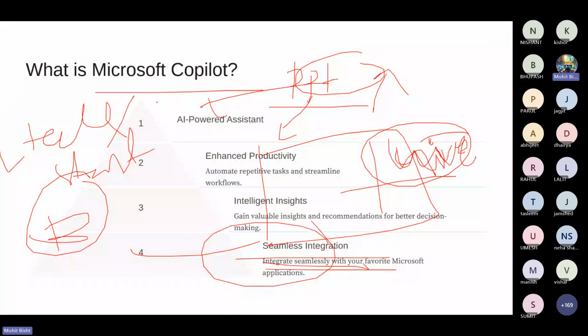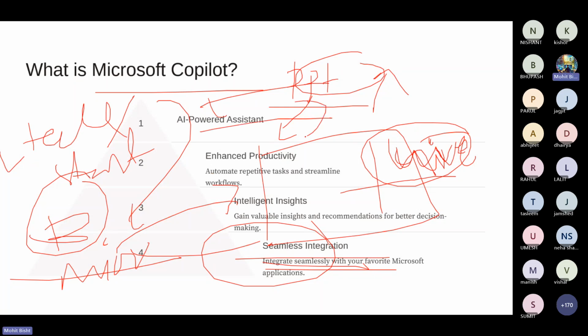Copilot is integrated with all of the Microsoft tools, right? We will also look at some demos in the upcoming slides. So let's move to the next slide.